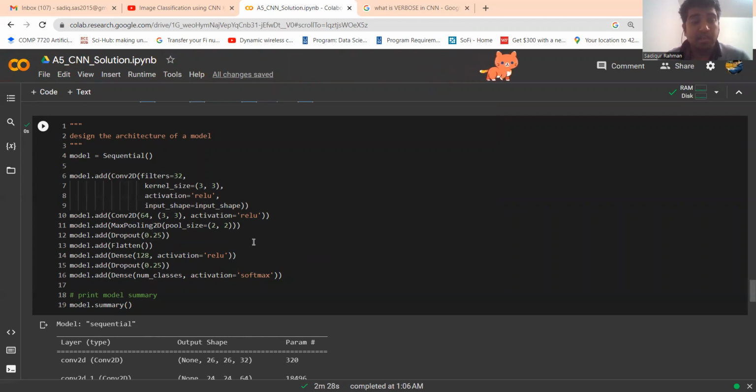This is a max pooling layer that does nothing but reduce the size of the image, and from each 2 by 2 matrix, it takes the maximum value and just reduces the size of the output image.